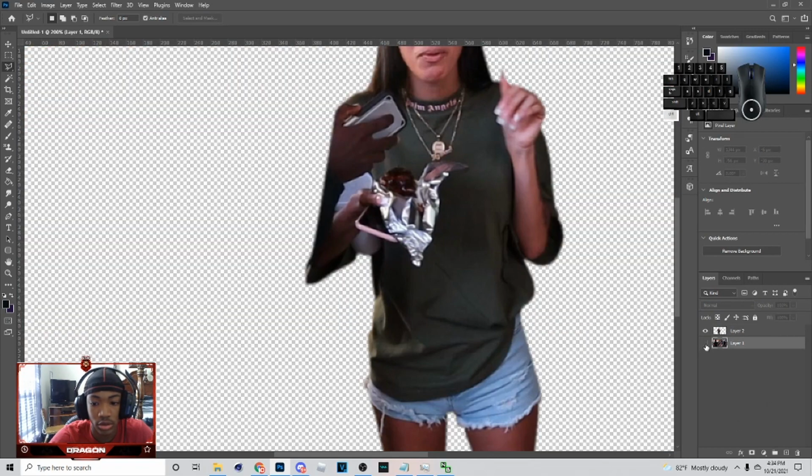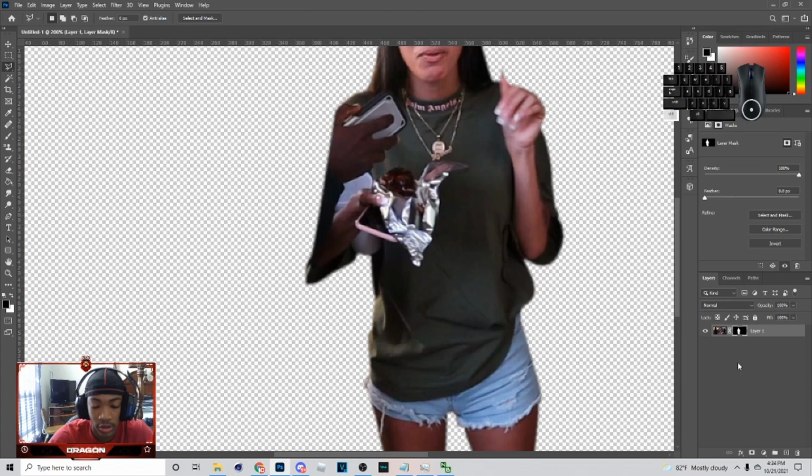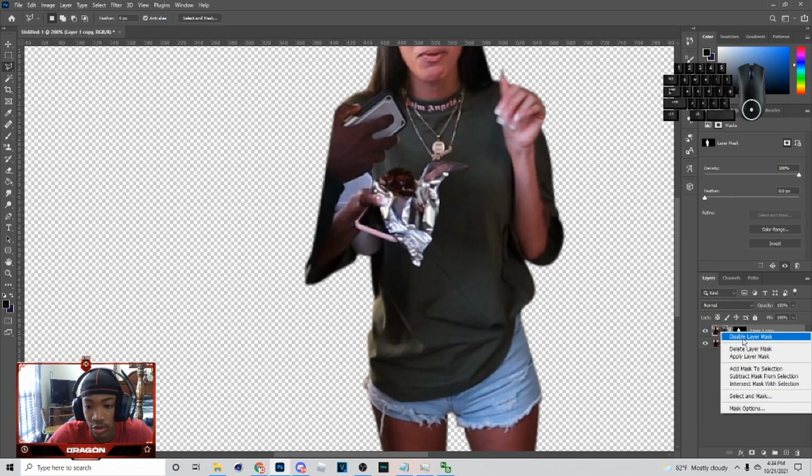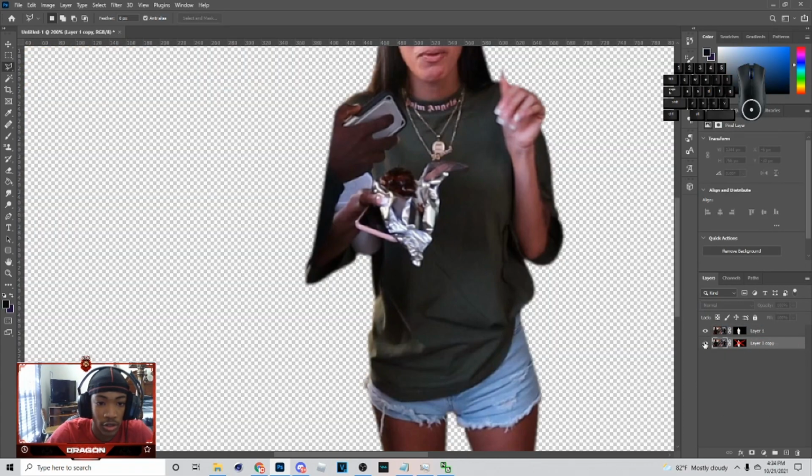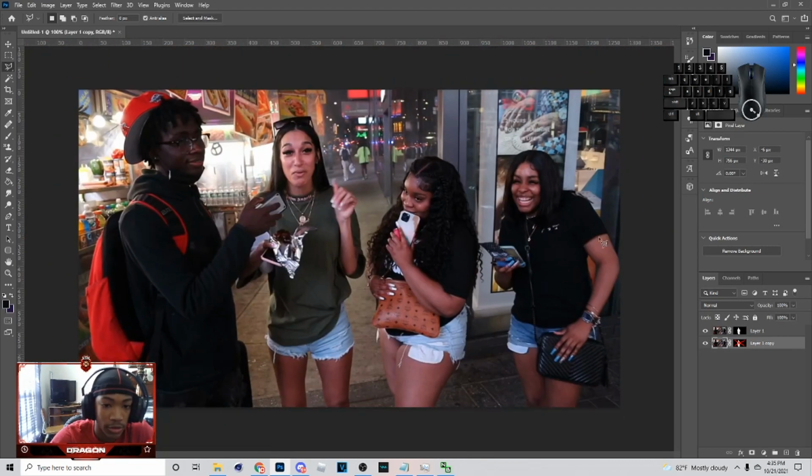Or what you can do is click on this, make a new layer, disable the mask, and put it back below, and you still have the same product. But I'm gonna do all these other ones and I'm gonna be back with y'all.